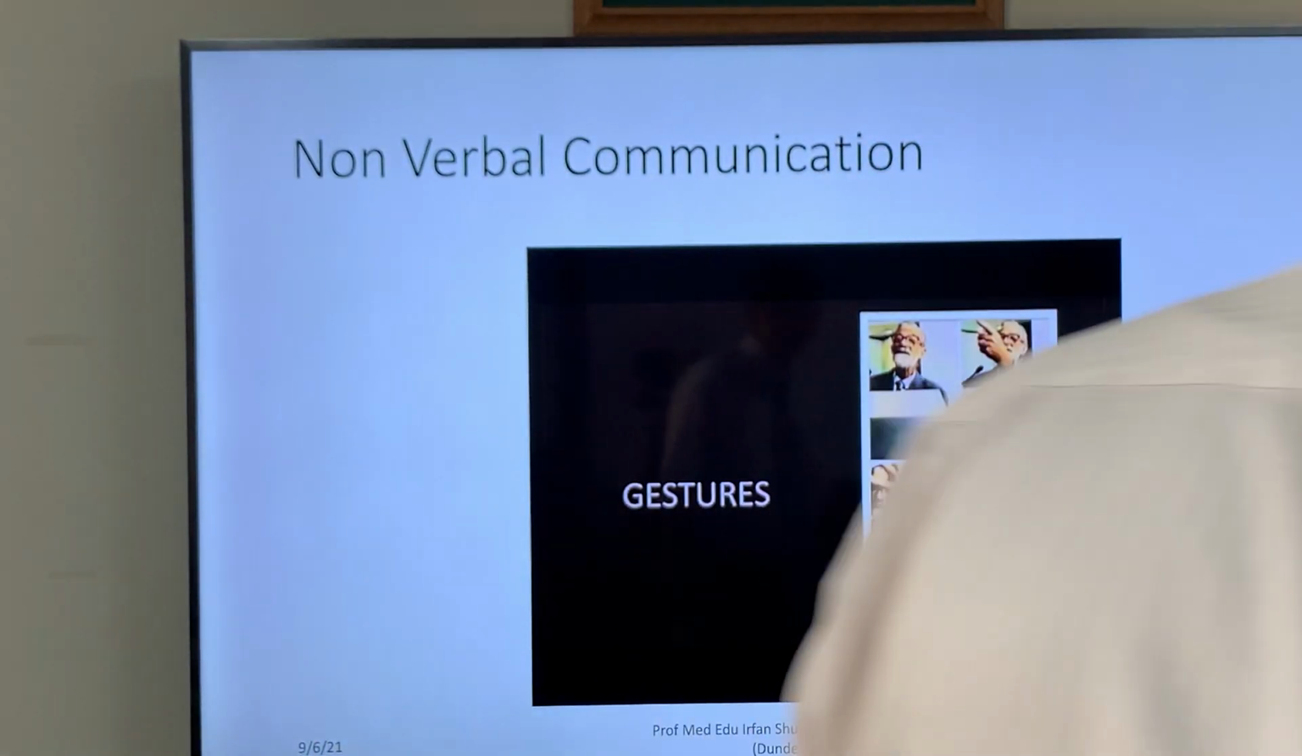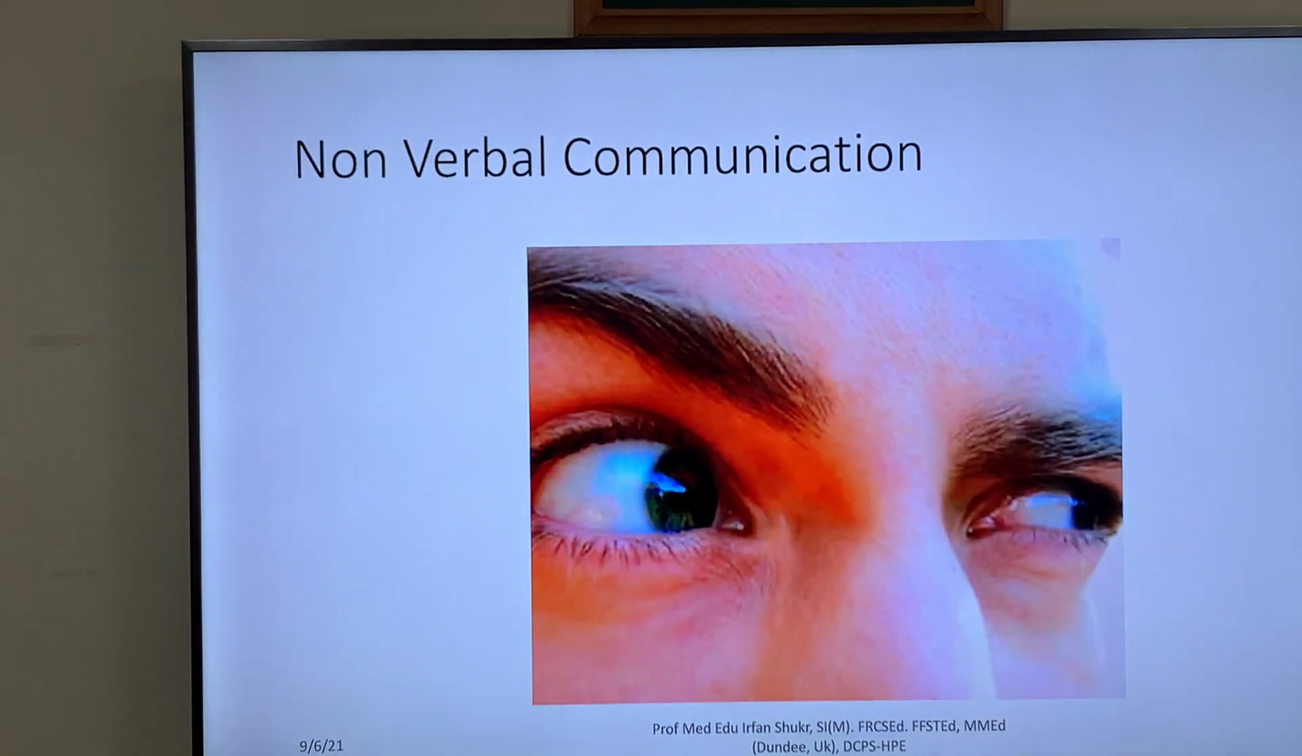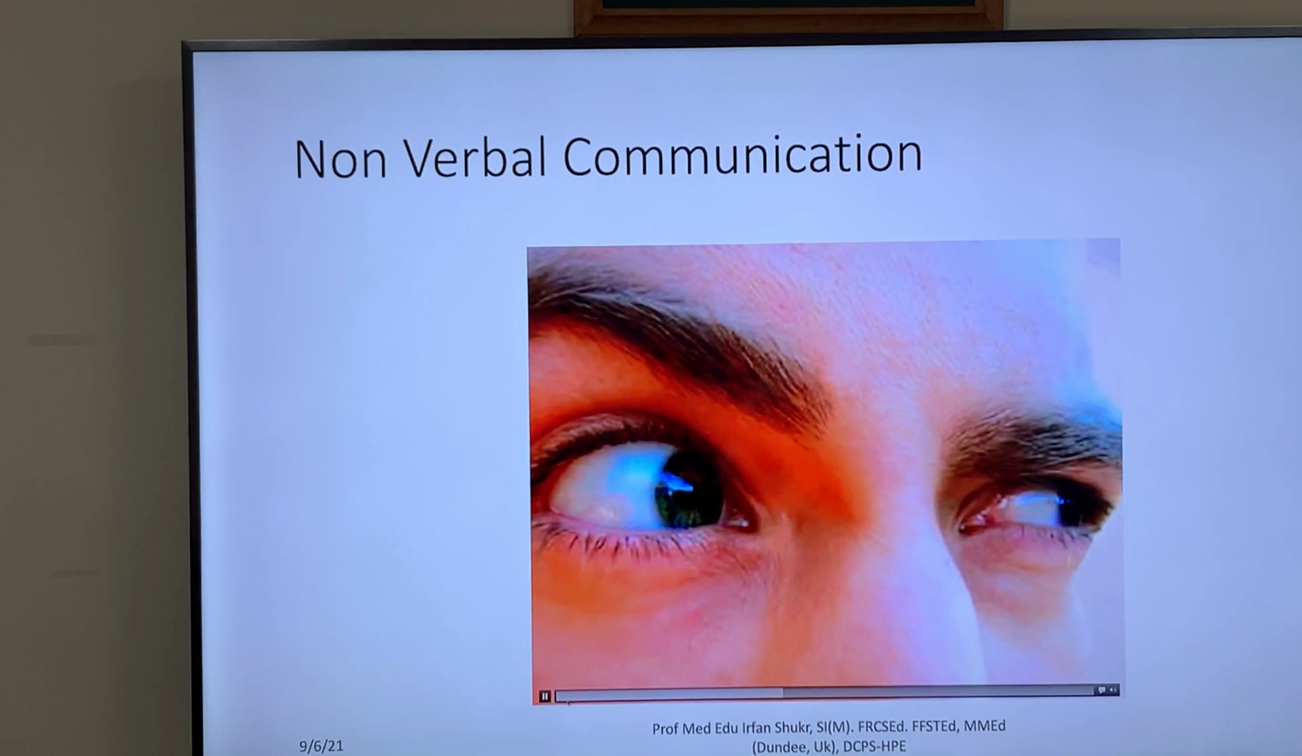Using gestures and your appearance are great tools often used to help convey the message. However, it can also mislead your listeners if used improperly.